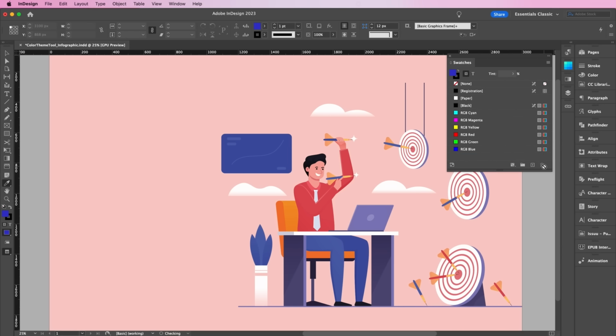All you have to do is select your color theme tool here and click your document, and it brings up a set of swatches from your graphic. And it gives you a selection that you can choose from, and you can add them to your swatches panel just like that.